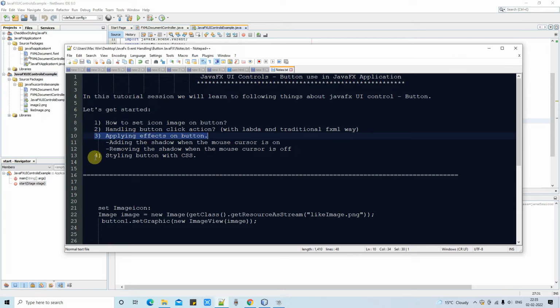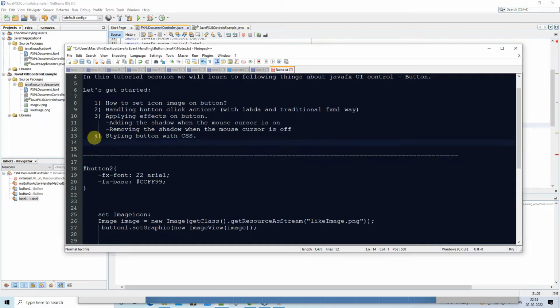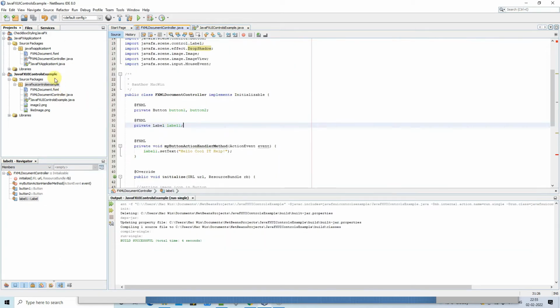Okay, so we have achieved the applying effect on the button. Now we are at point 4, in which we will see how to apply the CSS on a button. This process is very easy. We need to take the help of the CSS file. So I will show you how you will do it. Okay friends, let's do it.